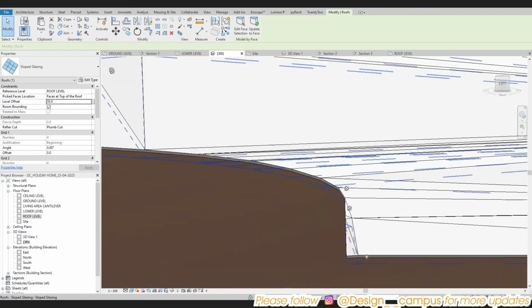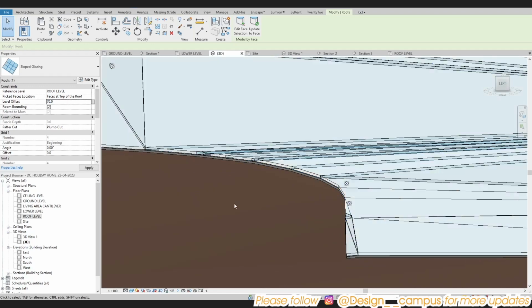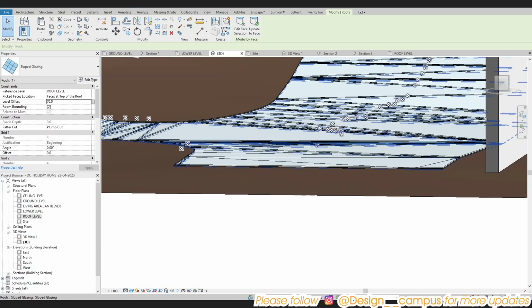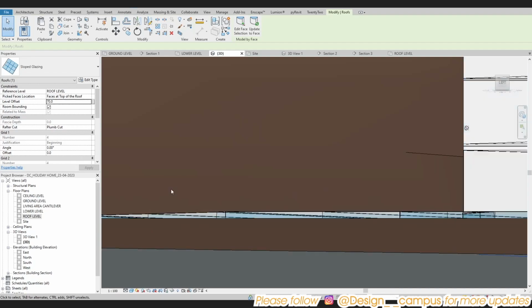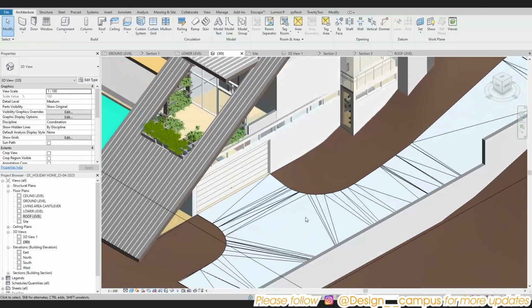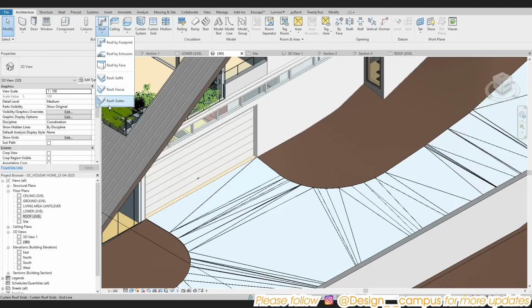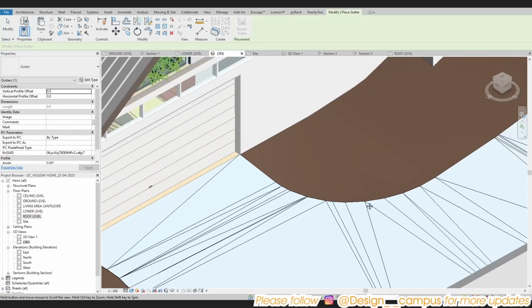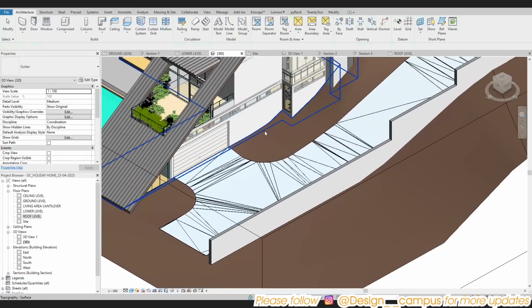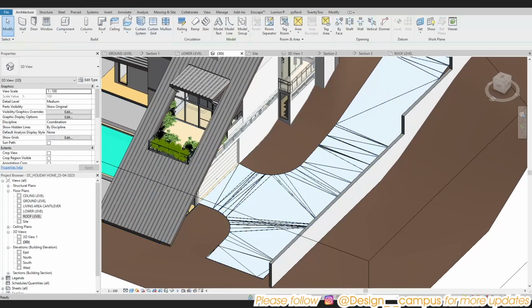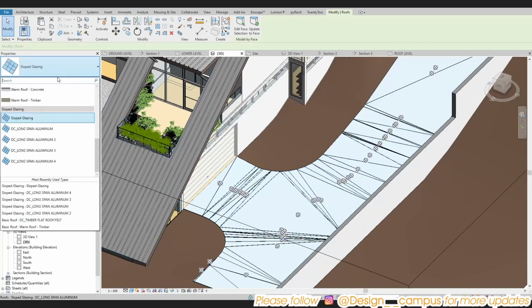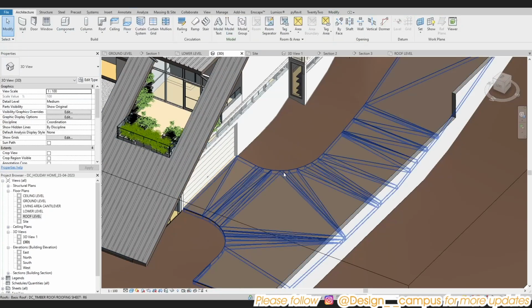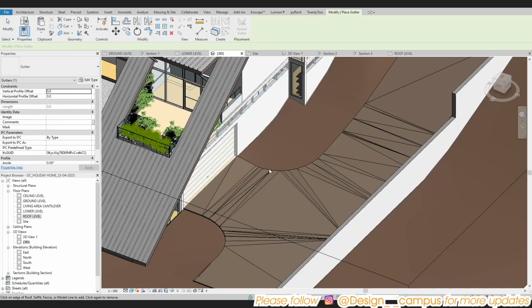We are going to change the material of this because this particular glazing is kind of transparent, so it's a little bit difficult to really see. So I'm changing the material.